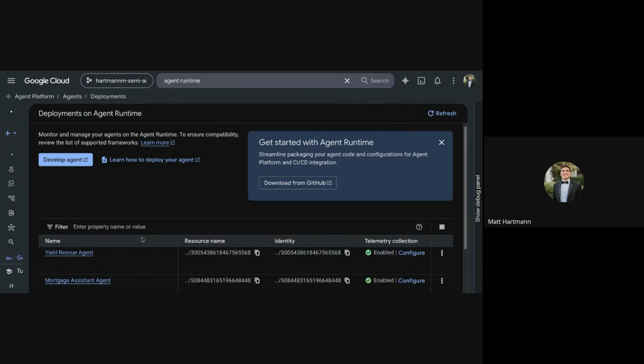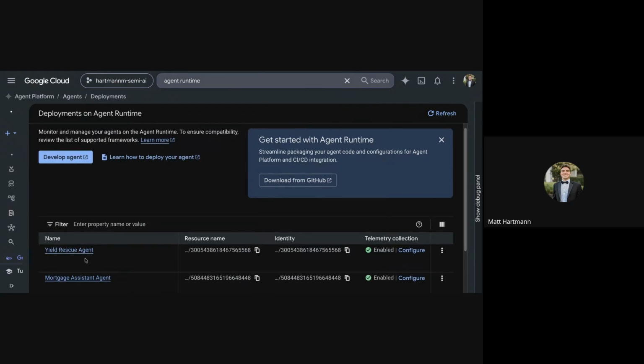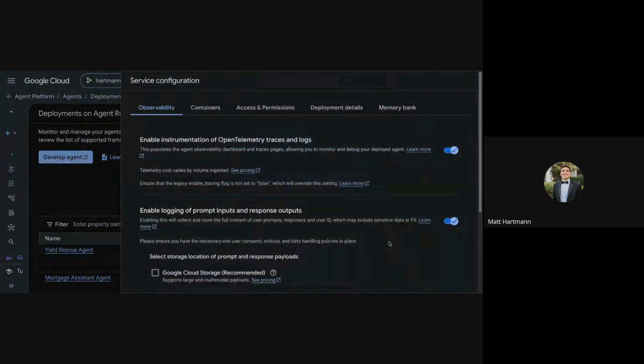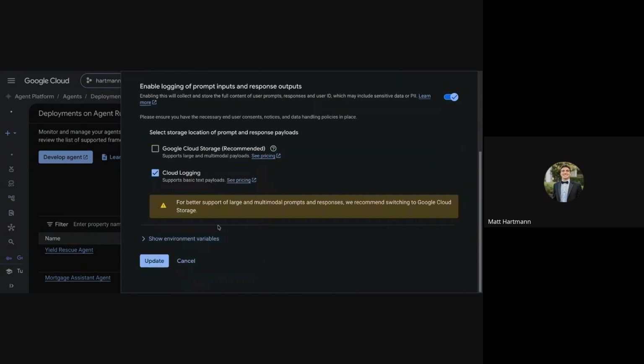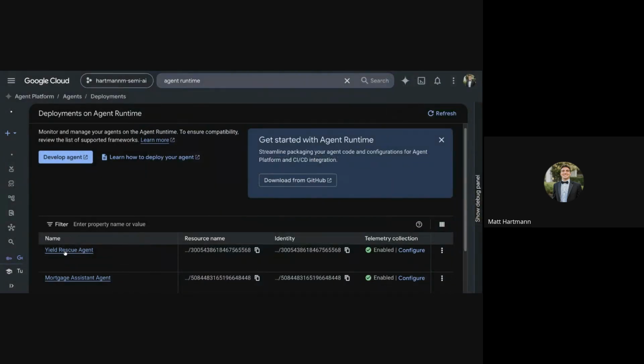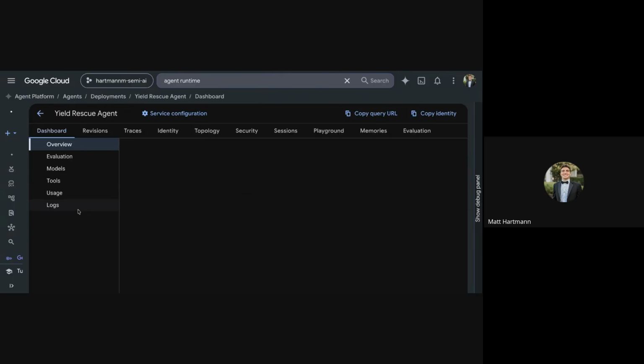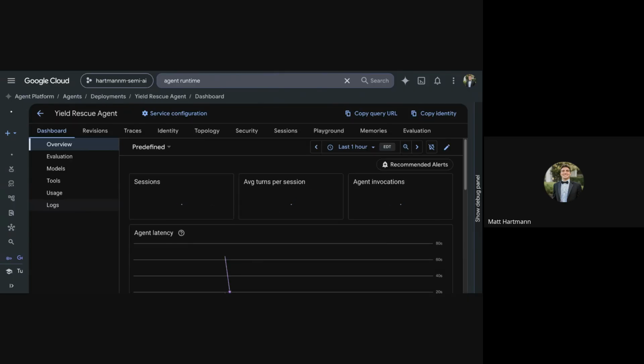So for my agent runtime, so my more managed runtime solution, we talked previously about this yield rescue agent, which calls into a bunch of tools by MCP, etc. How you enable open telemetry is very easy, just a simple toggle. So, hey, I want to enable this information. And at that point in time, you're going to get a bunch of observability information within your underlying service set. So let's take that example we utilized before. So I use Gemini Enterprise to call into my agent gateway to use this yield rescue agent.